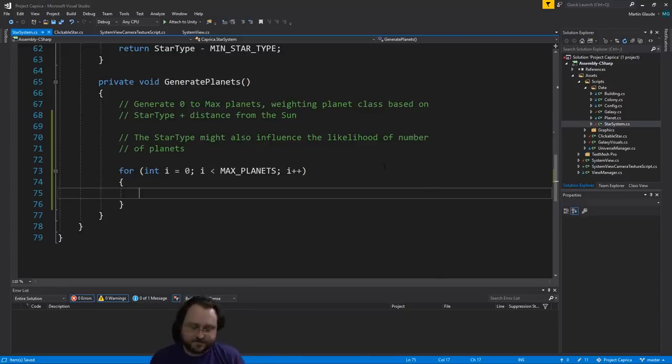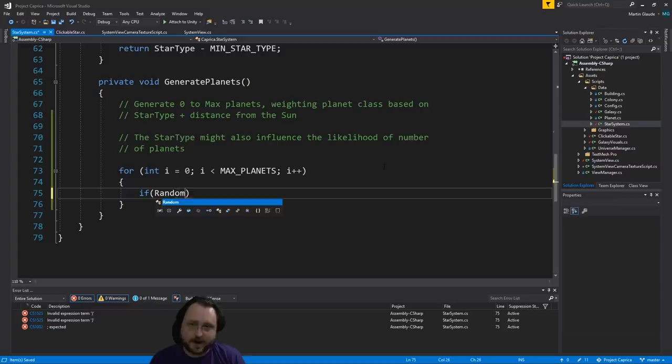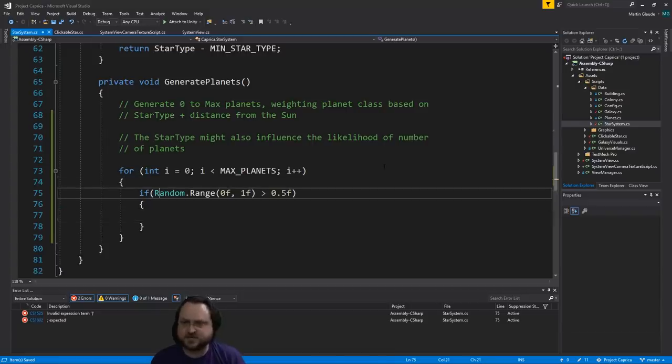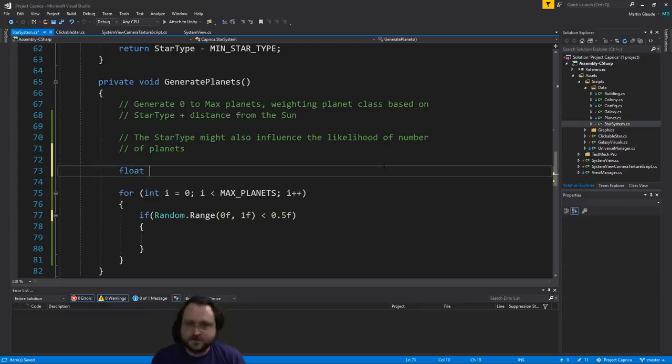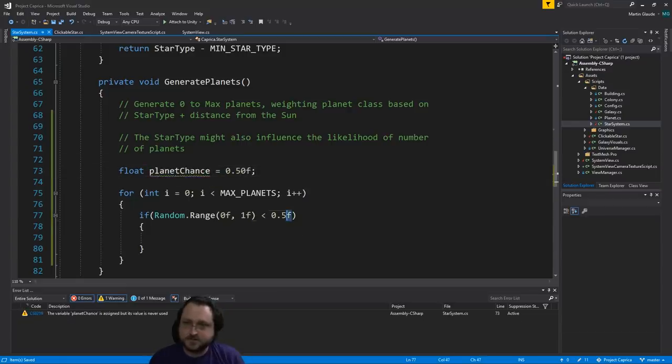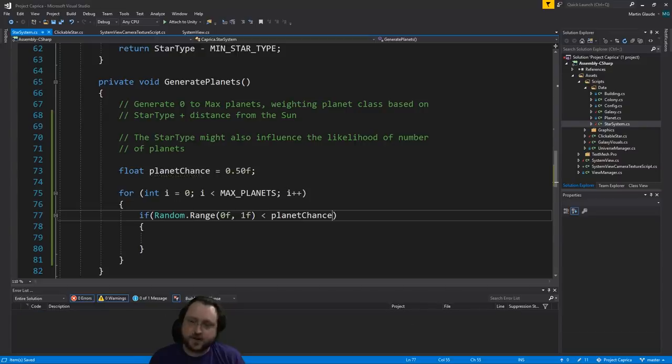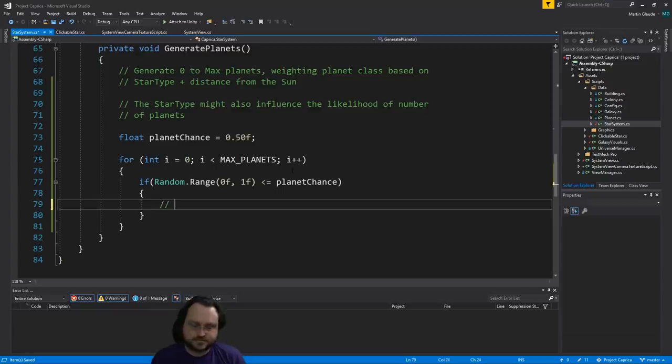So if random.range, we'll use floats, so from 0f to 1f, is greater than 0.5f, that's going to be our percentage chance of doing. Actually, we sort of want to do less. So something like float planetChance equals 50%. There you go. Right, so if we put this to 1, if this was under, then it would be okay. Here, less than or equal to or something like that. Make a planet.